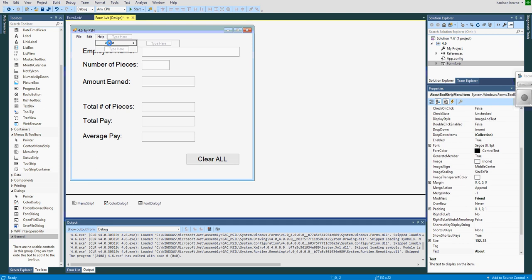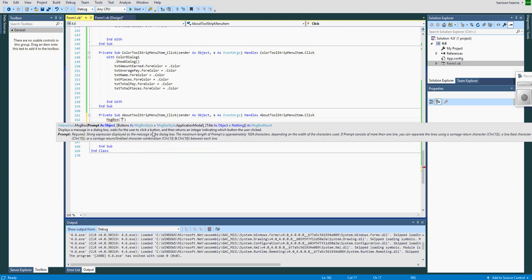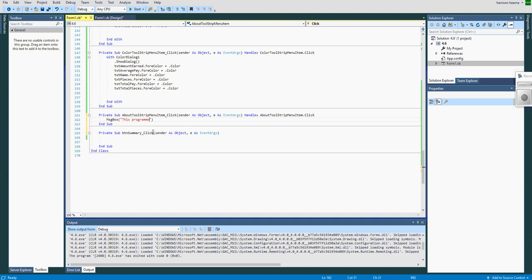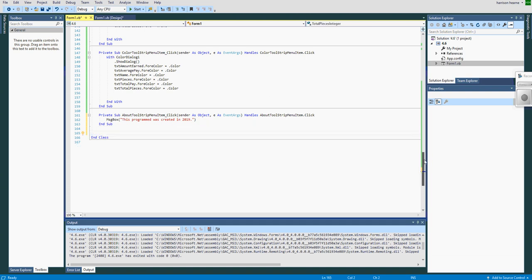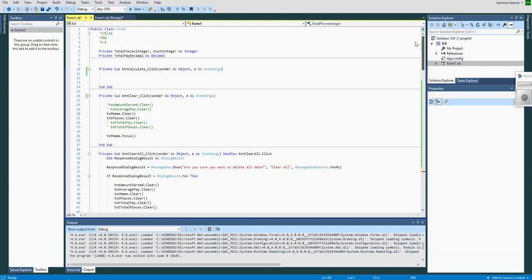Help, about. I'm just going to do this, message box, which is a little different than your .show. This is just old school. And I'm going to say, this program was created in 2019. I don't know why the user would be interested in that, but button summary is dead now. I'm just going to clean house a little bit here. We don't have that button anymore. We have some others up here that might be dead as well.